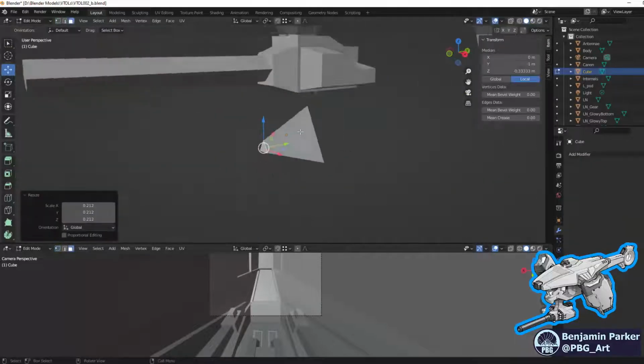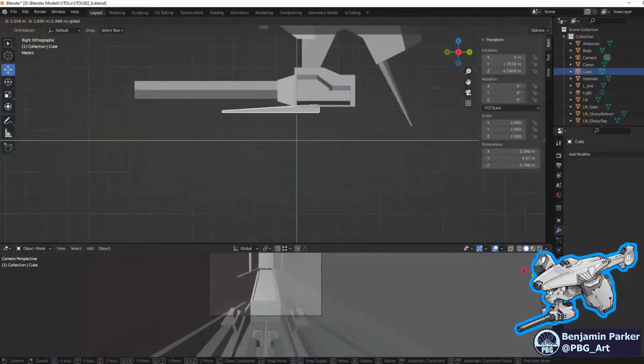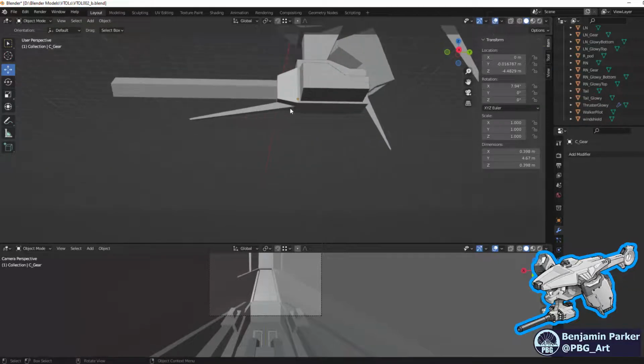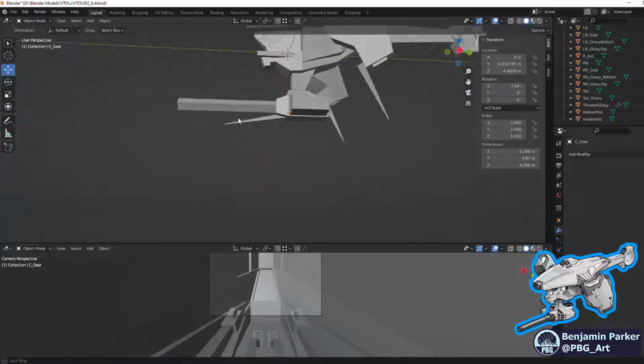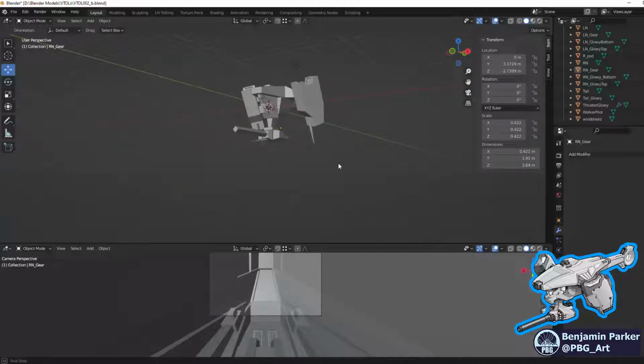What makes this VTOL different from the other ones is we want it to be slow, heavily armored, and have a decent firepower, not too strong, not too weak.